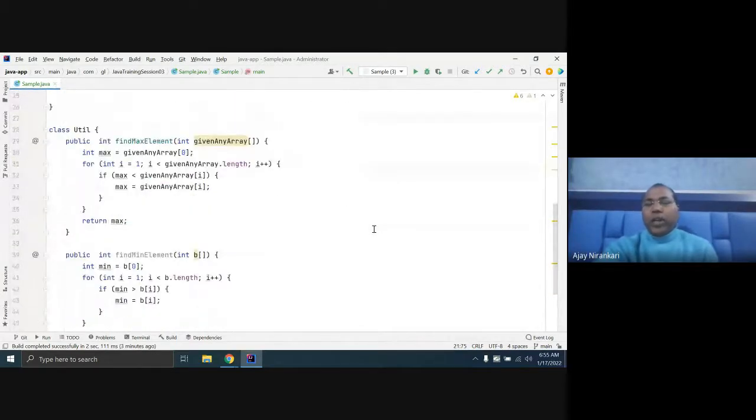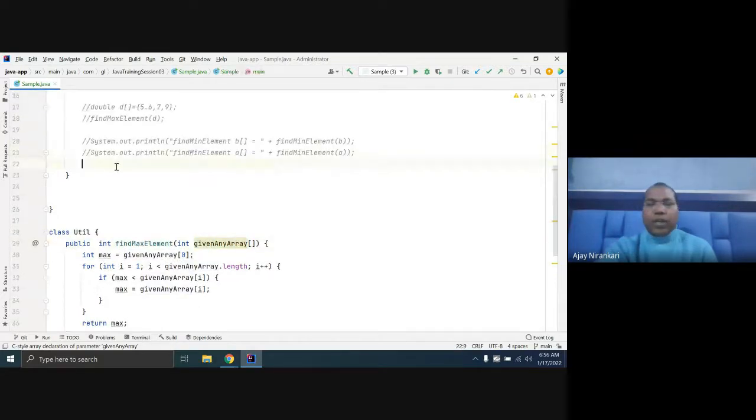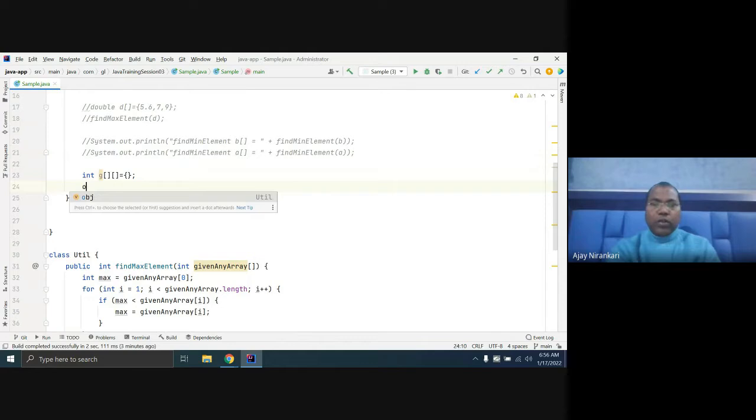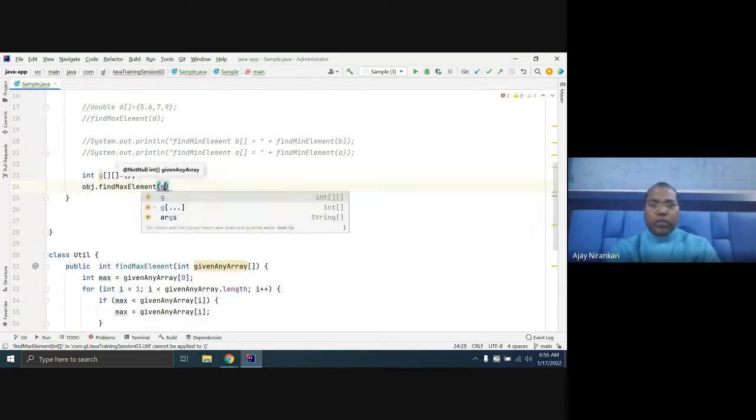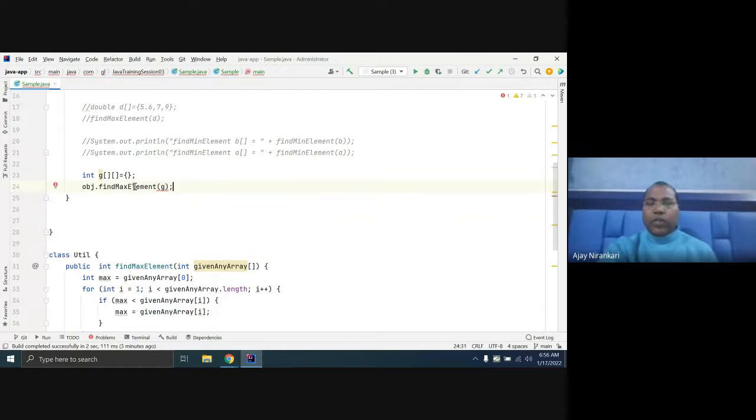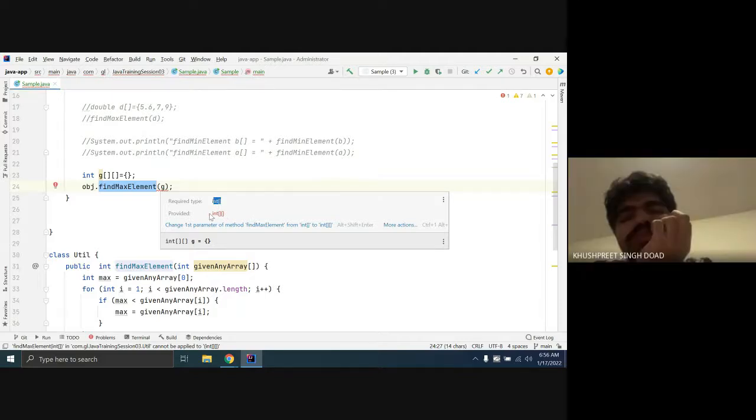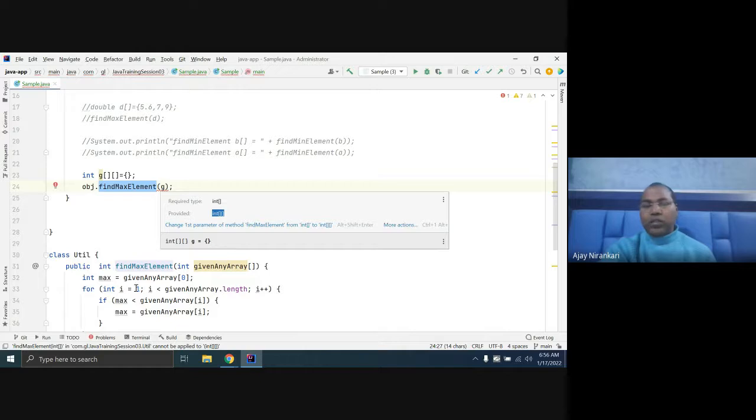How to find the maximum element? This is the single D array. Here you cannot pass a 2D array. I can declare one 2D array, integer A. Let's say 2D array here. Here you cannot invoke obj dot find max with it, because this method is expecting a single D array, but you are trying to pass a 2D array, right? It requires a 1D array, integer array. You are passing an integer 2D array. So this method will not work.